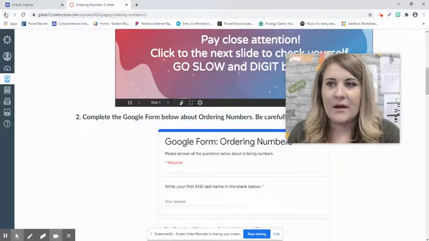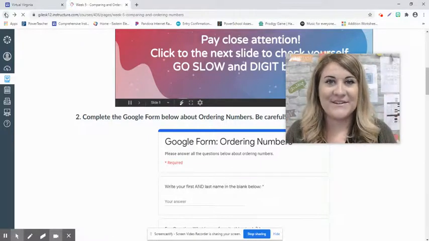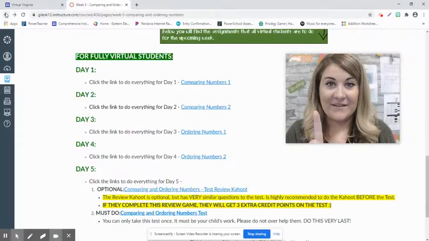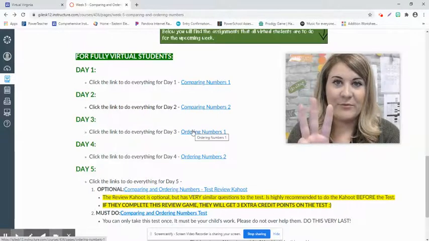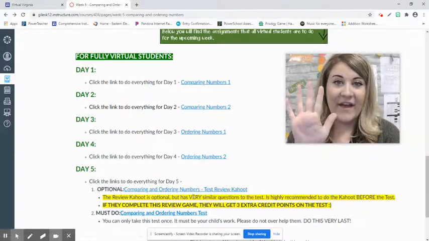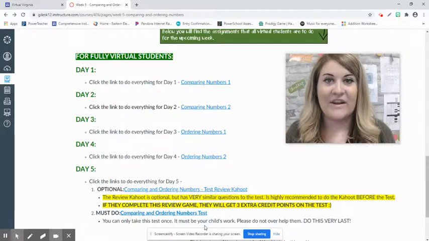Okay. So for my fully virtual students, to recap the things that are due this week, day 1, you have a Google Form. Day 2, you have iExcel. Day 3, you have Boom Cards. Day 4, you have another Google Form. Day 5, you have the test. I hope that explains everything for everybody.